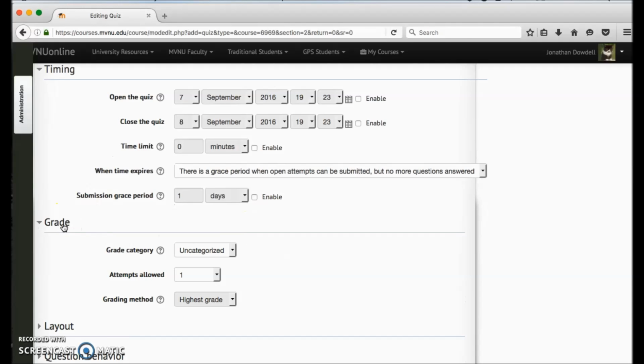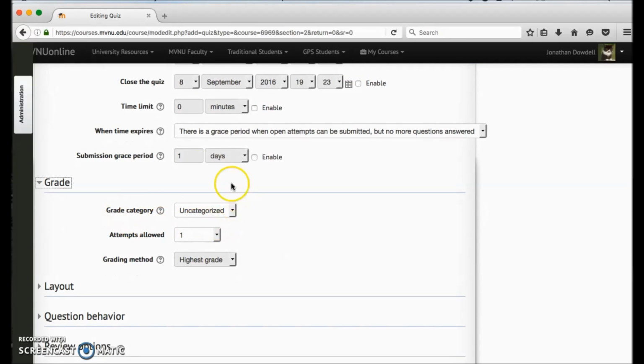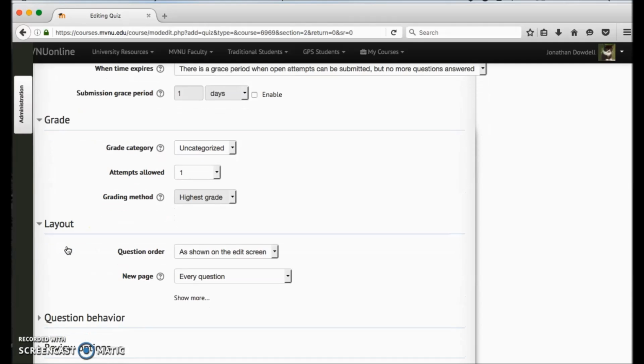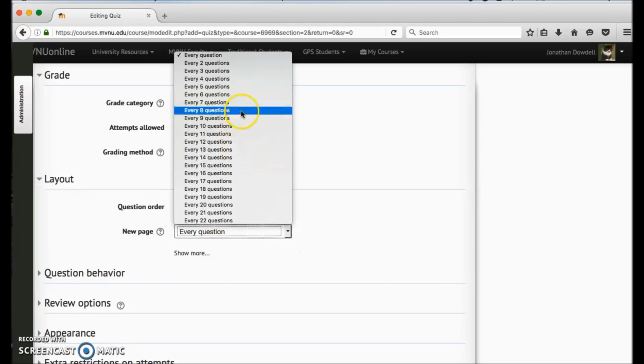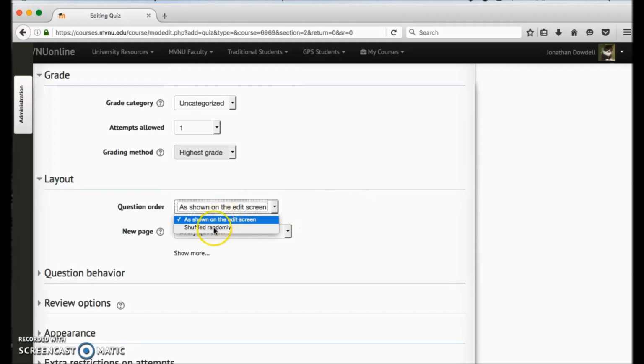Next is grades. This will allow us to place our quiz into a category if we have those set up. You may take a look at the categories and organization for the gradebook tutorial within this set of videos. Next is the layout, which will allow us to show how the questions are going to be ordered within every quiz. We can set it up so that every page has a certain amount of questions, and we can shuffle those questions if we want to.